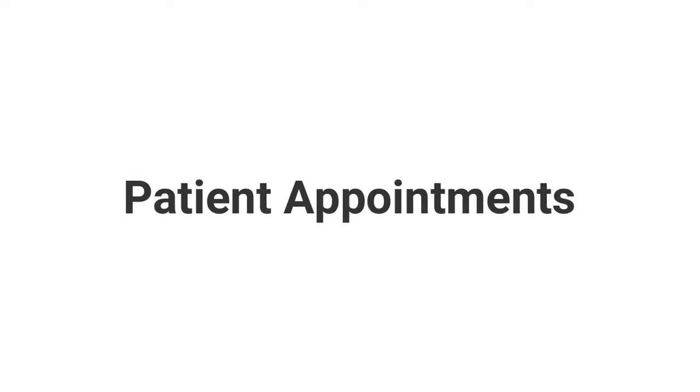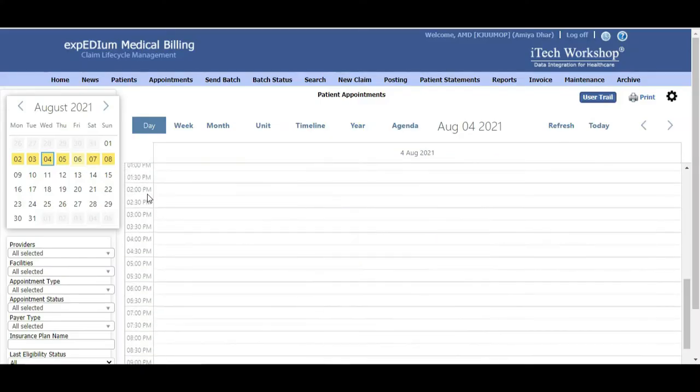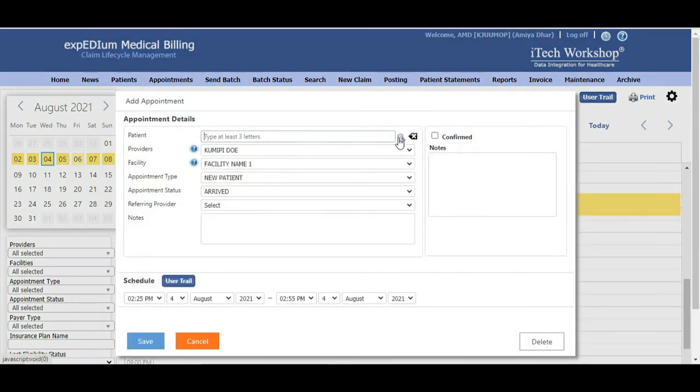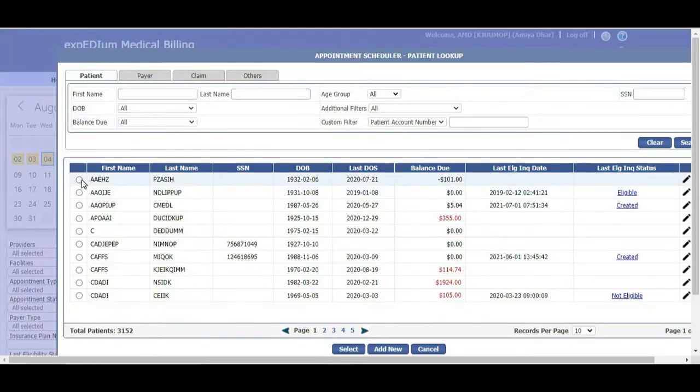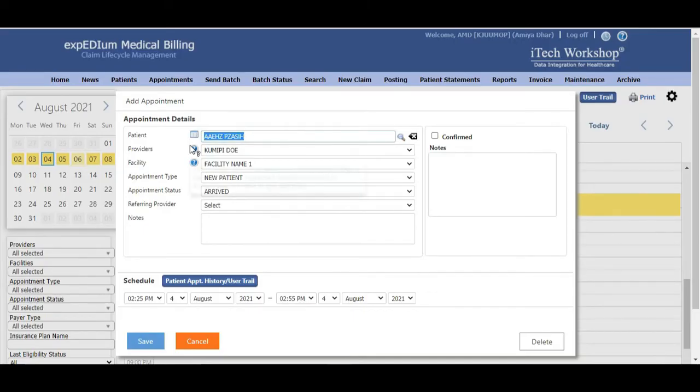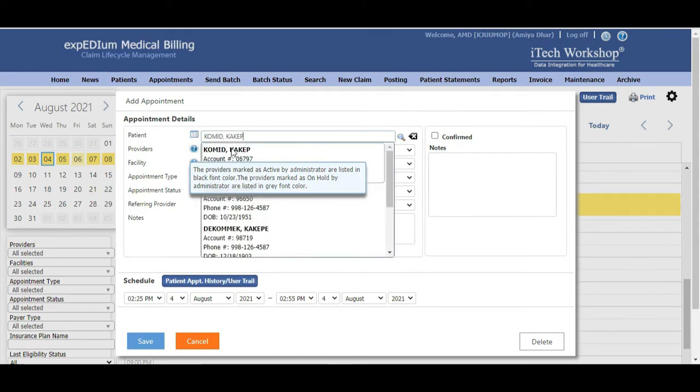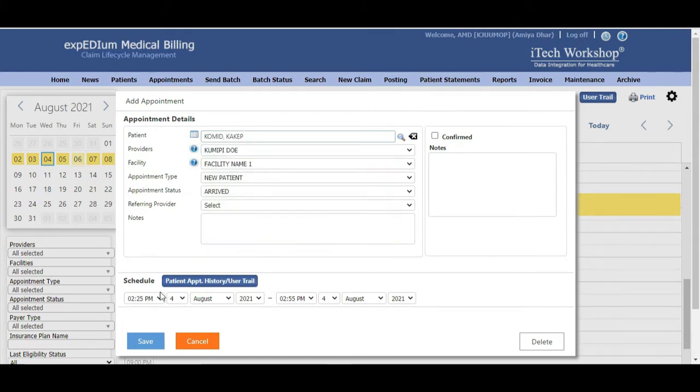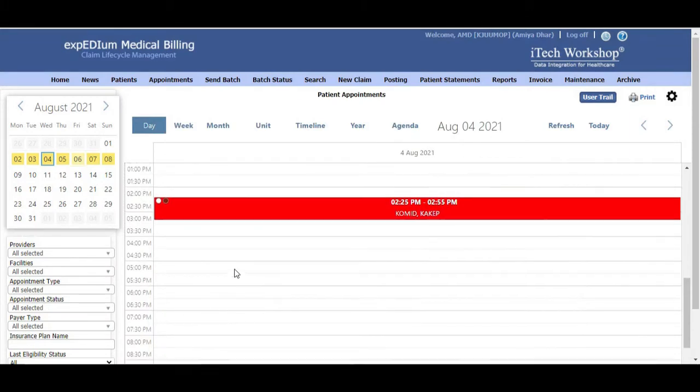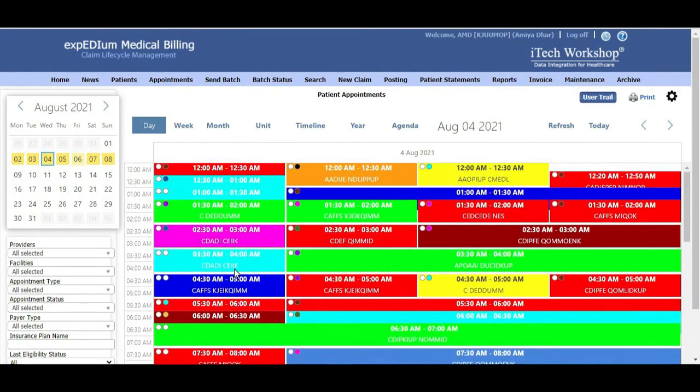Patient appointments. You can schedule appointments through expEDIum by double-clicking on the timeline. You can choose an existing patient by clicking on the Patient Demographic Lookup or create a new patient on the fly. Once you have made an appointment, you can peruse it via daily, weekly, monthly, and yearly views.